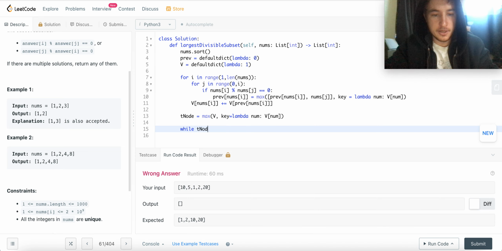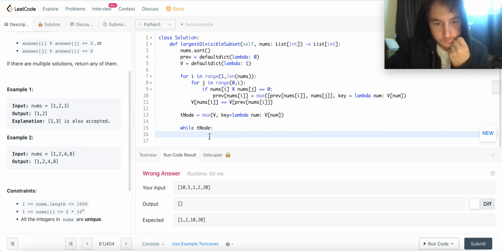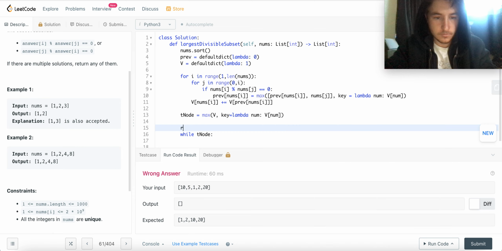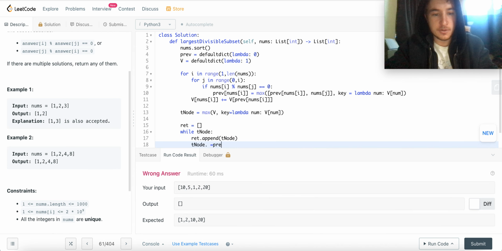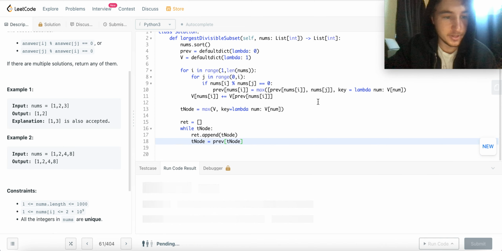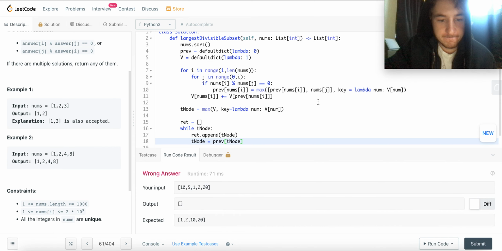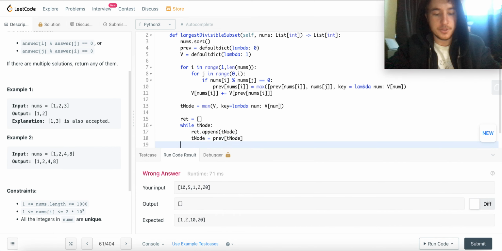So while t node, what we'll return is empty, and then we'll add the t node. So we'll say return append t node equals prev. This is such an ugly solution. I don't know why I'm writing it like this. Oh, then you gotta return it. Return ret.